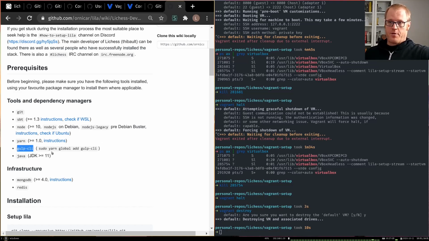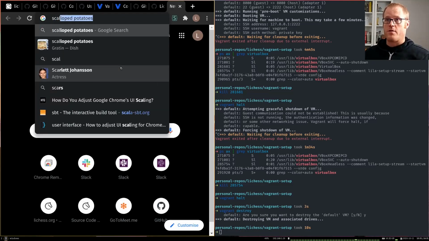So from that perspective, this will be something that will come into play when we get to the point where we want to actually do CSS development. And finally, you need a Java runtime environment. Scala is, and let's just Google Scala really quickly.